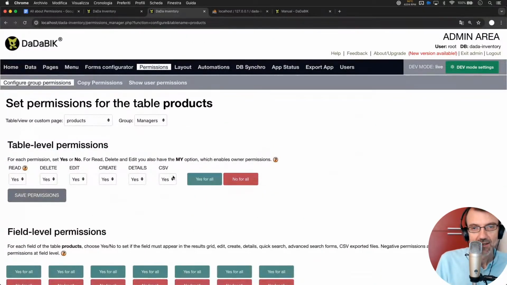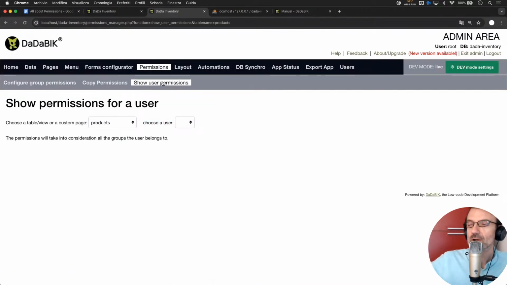You are right, but do you remember that at the beginning of this live I discussed the fact that a user can belong to multiple groups? In that case, things are more complex. So if Bob belongs to two groups, with show user permission you will see the final permissions computed by DaDaBIK considering both groups. All right.